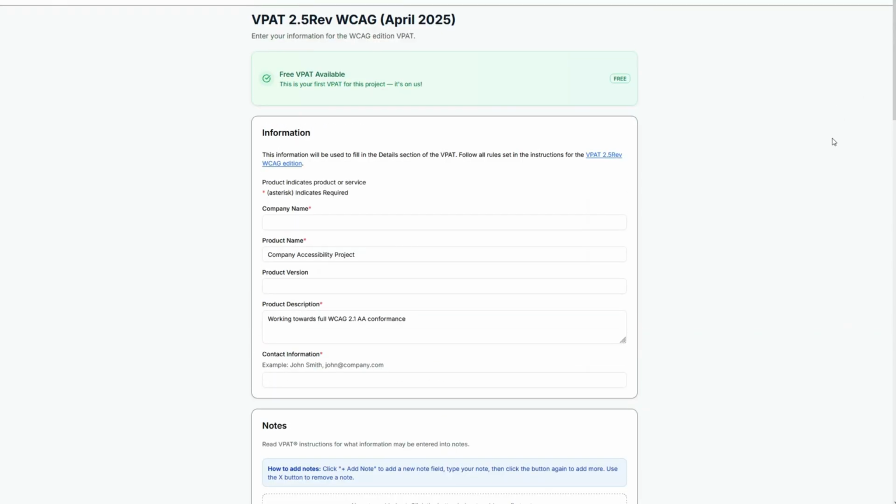And as far as I can tell, we are the first ones to actually have AI fill in a VPAT. And of course, you still need to review after because AI can make errors and omissions, but this is going to save you a lot of time.